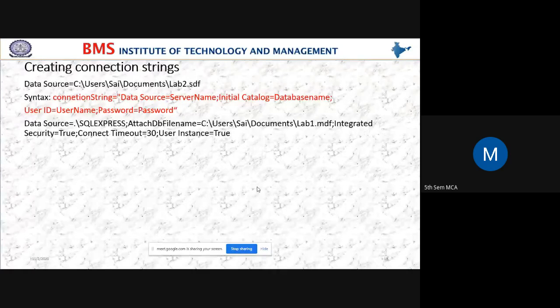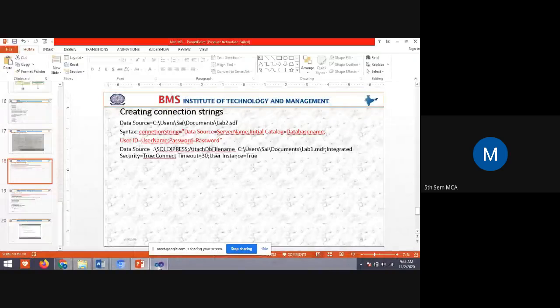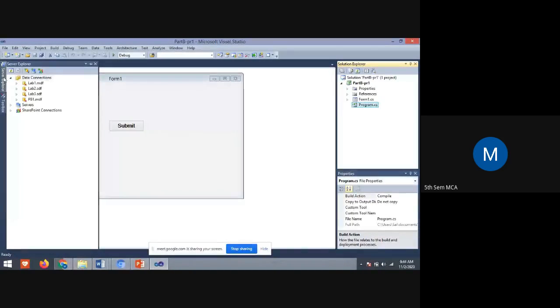When I was creating a connection string, in the steps I told you, if you want to secure your database, you can also give a username and password to your database. Generally, in our lab programs, we don't give a username and password. So here we are not giving any username and password, but the syntax of the connection string contains the username and password.